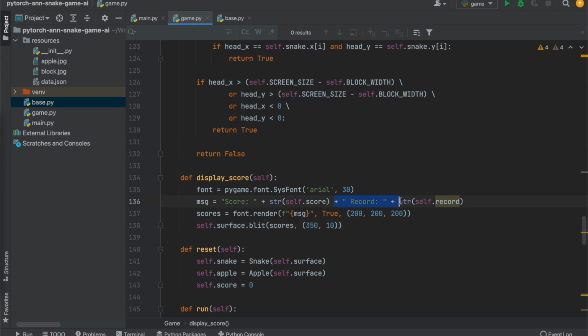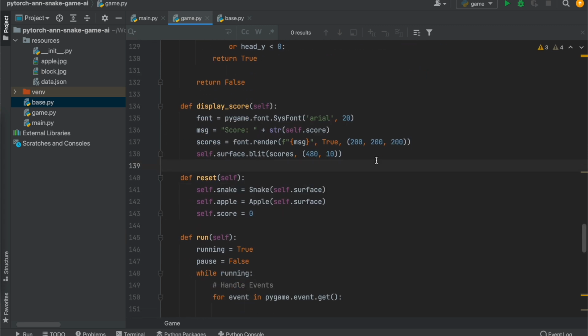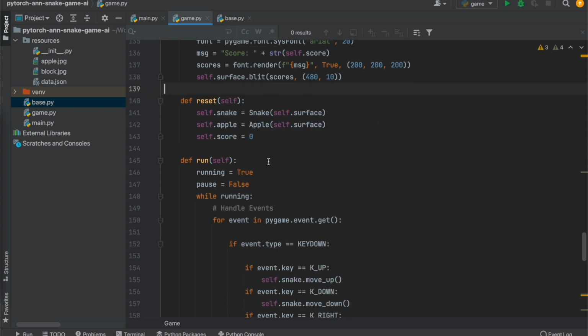Now let's go forward. We are not showing record on the screen, so we can remove this. And we can reduce the font size since we have a smaller screen now. And let's display it in the corner rather than in the middle of the screen since we have a smaller message now, just the score. What else? We have a reset function, no changes here.